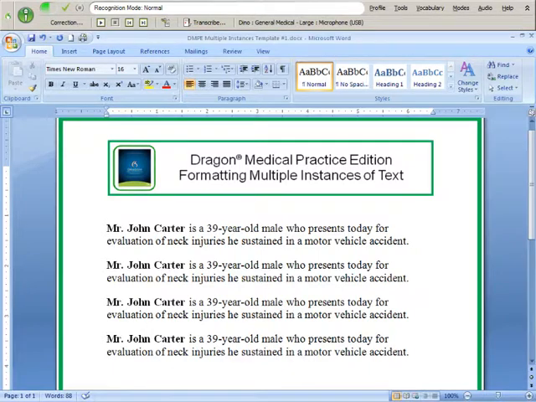Underline neck injuries. Choose all. Capitalize motor vehicle accident. Choose all.